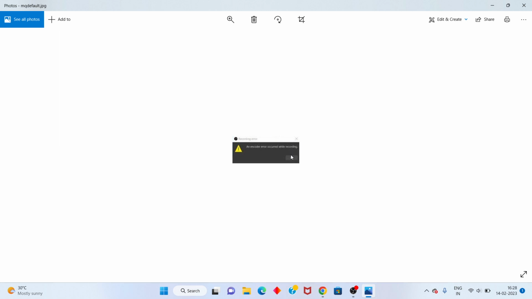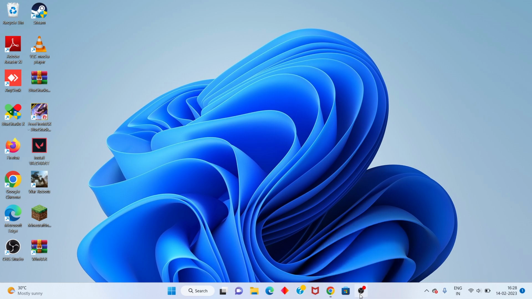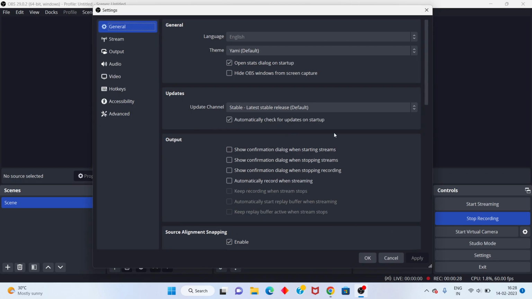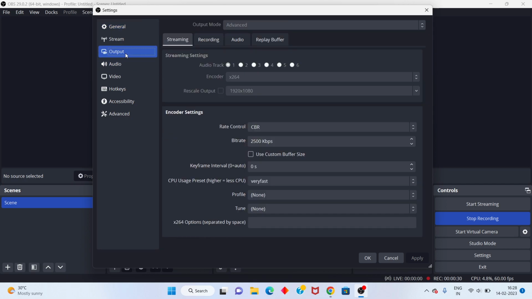Recording. This is a basic error. Step by step, follow the steps. First step, click to open the OBS Studio. You will see the settings. Click to open. You will click to the output. You will see this method for output mode, click to advanced.